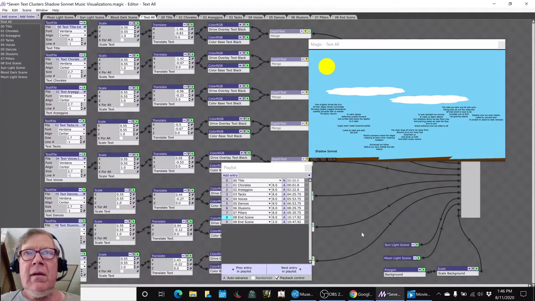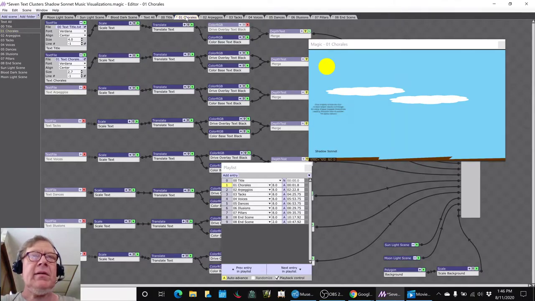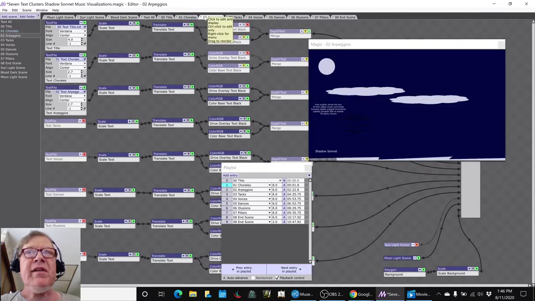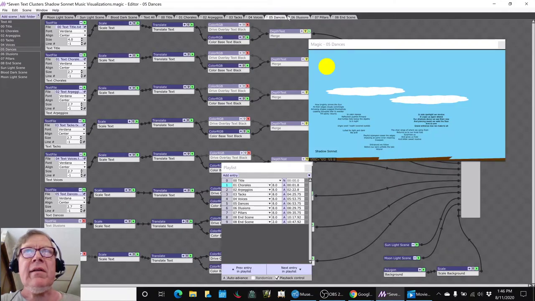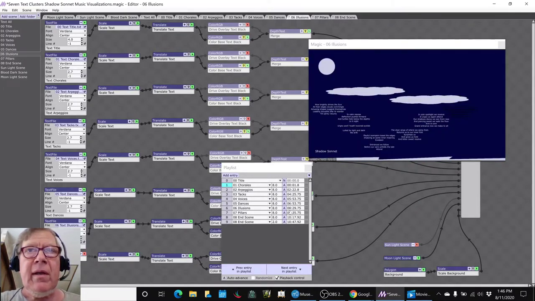First of all, this is the new playlist where each stanza gets its own scene. So we start out on the 01 chorale scene up here. But then arpeggios gets a dark background scene. And then we alternate light, dark, light, dark, light, and then the end scene. And the nice thing that we're doing here, let's start at 10:17. Let's start at illusions, 8:29.